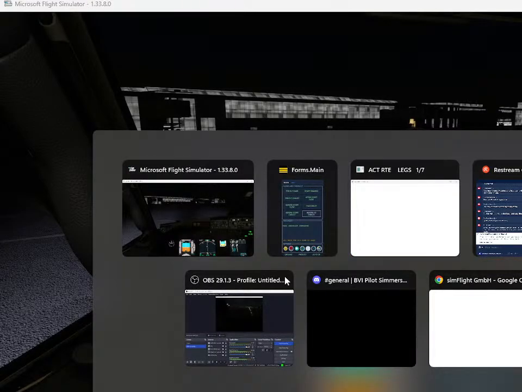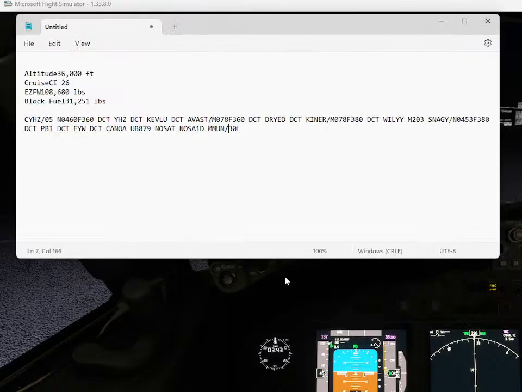Forms back, R3 stream, star untitled notepad, column 5 11. Star untitled notepad. DCT slash 05 and 0460 DCT. M07 of 360. Slash. Slash M0 DCT. Ride. DCT. Ride. DCT. M07 of 360. Land. CYHZ. Slash. 05.